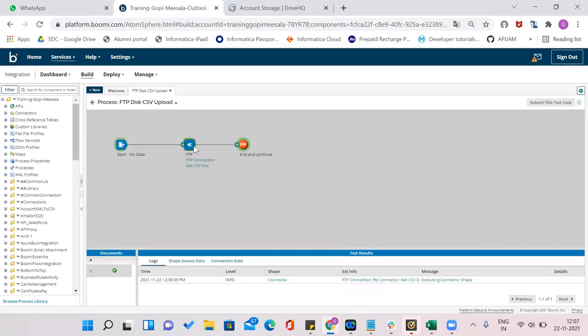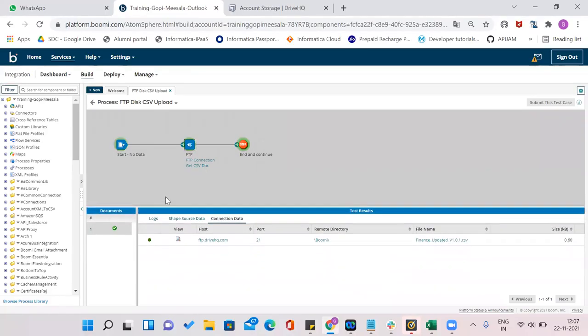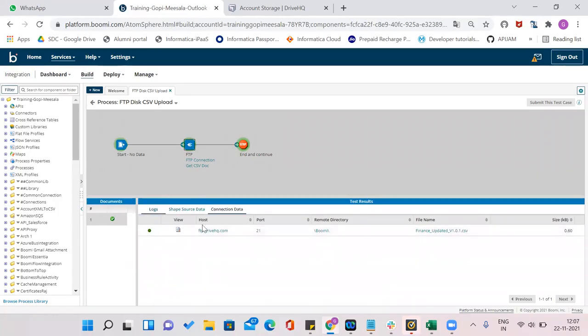Now see here, connection data. When you click on any shape, we have logs and connection data. We don't have any connectors, that's why we don't have any connections here. Okay, FTP shape, you click on the FTP shape. We have 3 tabs available, right?